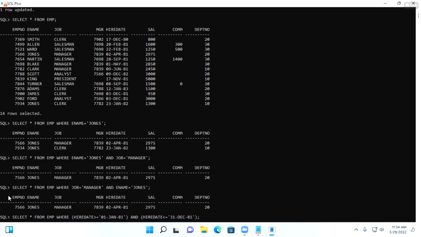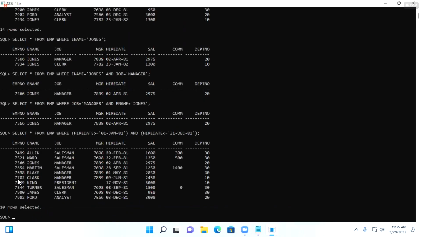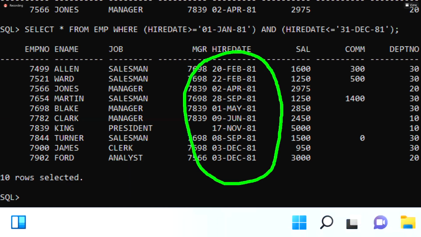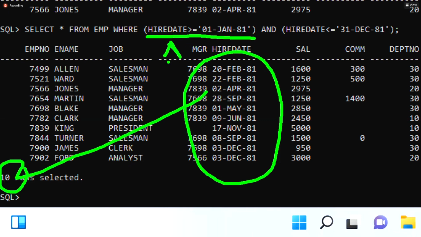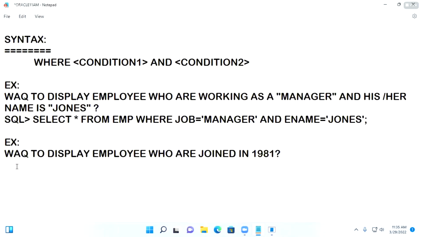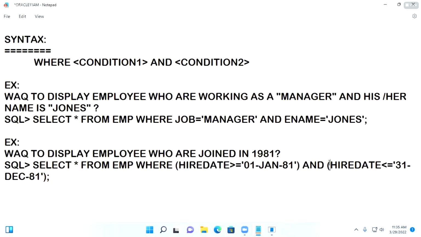So let me see what happened with this. We got the people who joined exactly in the year 1981. So now only 1981 people. In total how many people are there? 10 people are there. And here how many conditions? This is my first condition and this is my second condition. In between, what am I using? AND operator. Okay? So like this is the AND operator. With the help of relational operators, we can find out the people who joined in a particular year.